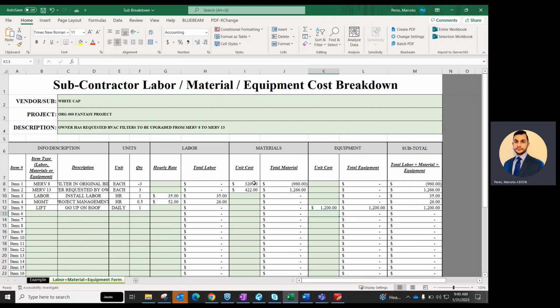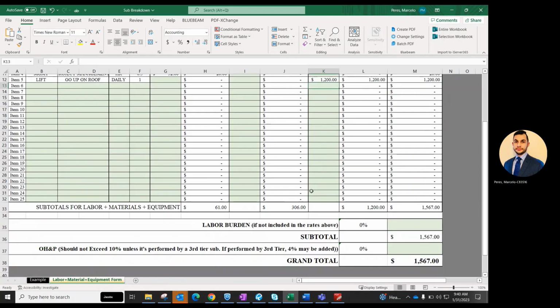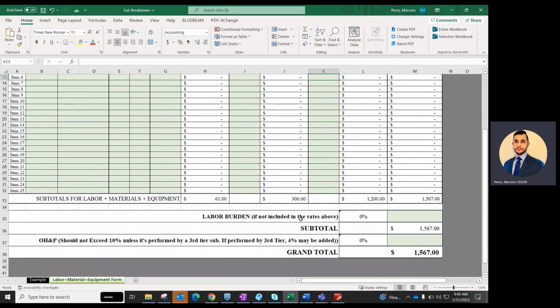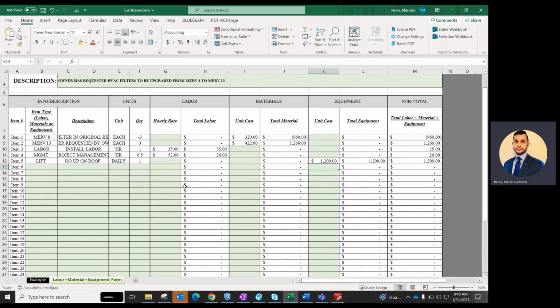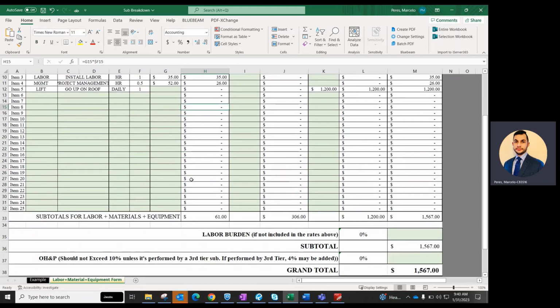So we inserted the labor, we inserted the material, we inserted the equipment. Now, you go down to the bottom, you see labor burden, and you see overhead and profit. Sometimes the subcontractors on the labor part of it, sometimes they will include the burden in their hourly rate already. But sometimes they'll show a different section of their proposal with a percentage associated to the burden. If they show that percentage associated to the burden, meaning it is not included here in the hourly rate, then you will manually insert that burden here at the bottom.